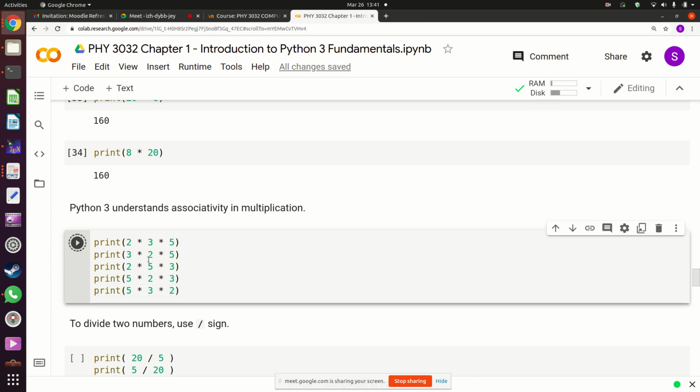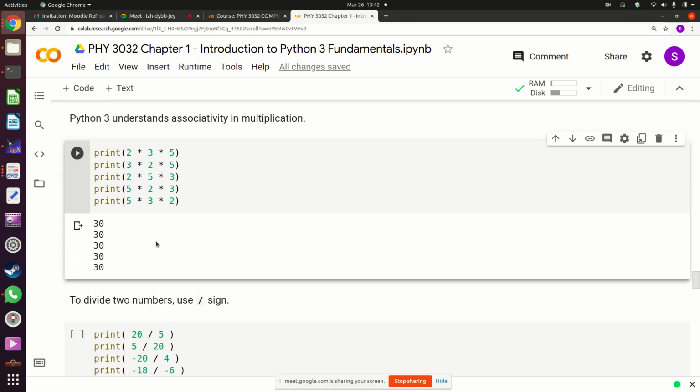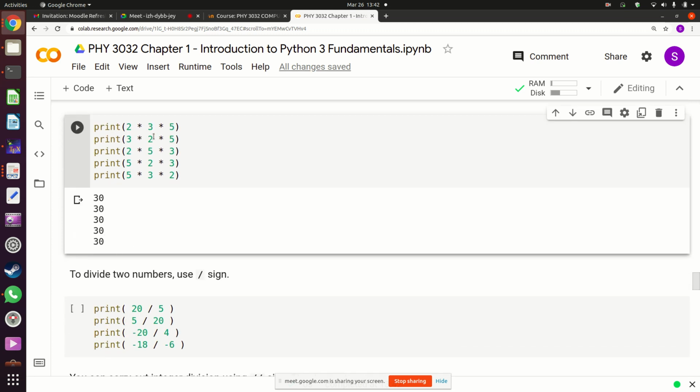And in this case, you can see the answer is 30, 30, 30, 30, 30, because we're multiplying the same three numbers, but just multiplying them in different ways. That's what you expect. Because 2 times 3 times 5, 2 times 3 is 6, 6 times 5 is 30, 3 times 2 is 6, then 6 times 5 is 30, 2 times 5 is 10, 10 times 3 is 30, 5 times 2 is 10, then 10 times 3 is 30, 5 times 3 is 15, 15 times 2 is 30.